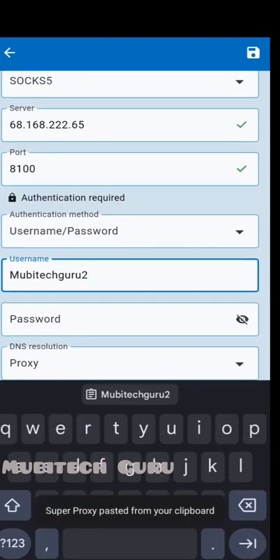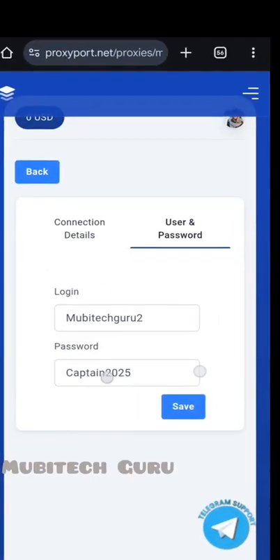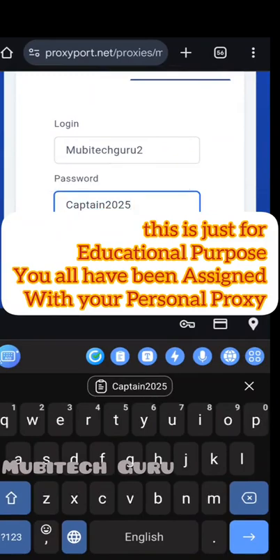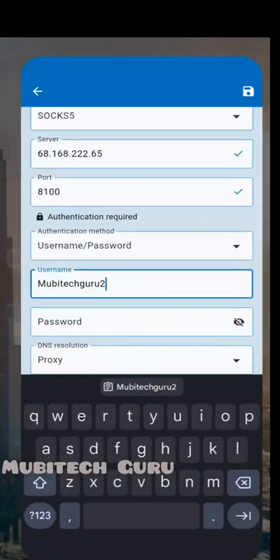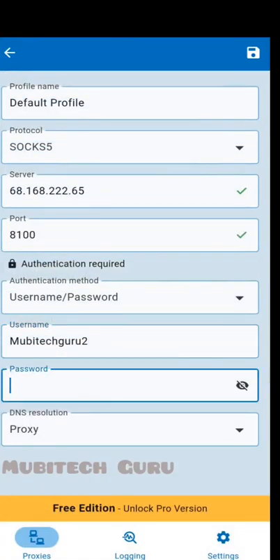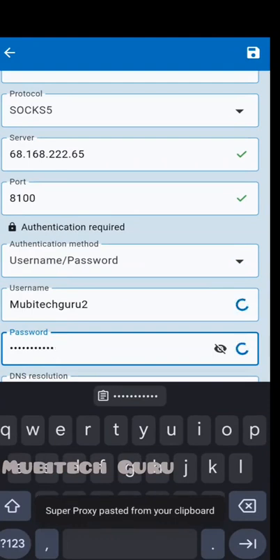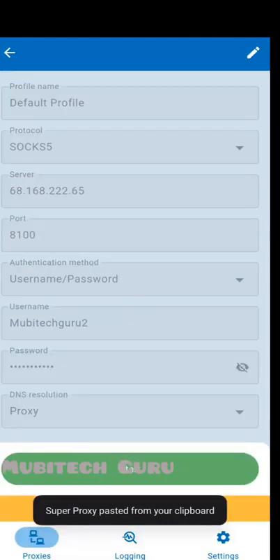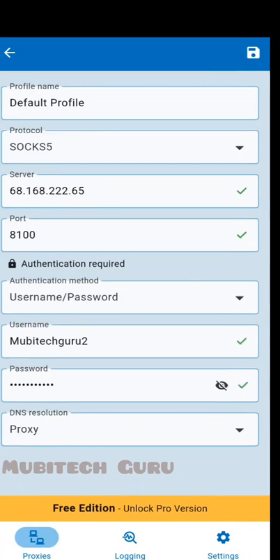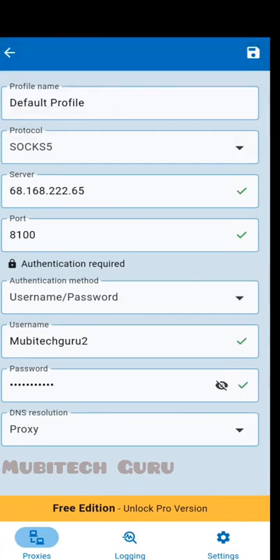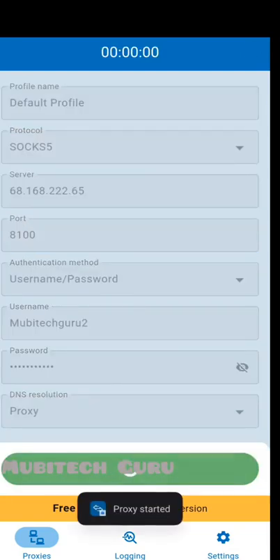So everything is green. If it's green, that means the IP address is active. If it's red, the IP address is not active. So that's it. See, everything is working fine now. So now we have connected our proxy. The best thing is to go to the workspace and test our proxy. Save is working.